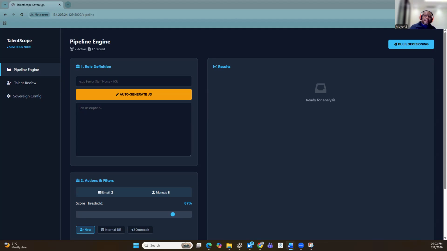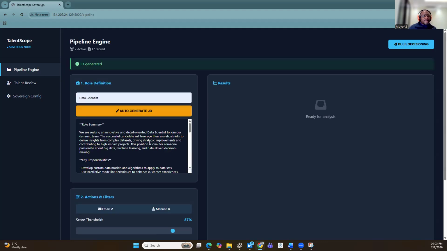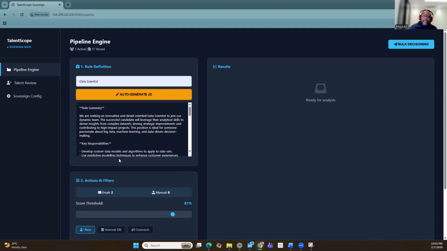Recruitment does not start with candidates, it starts with intent. In TalentScope, the recruiter defines the vacancy first. That can mean generating a job description with the system or pasting a well-defined job description they already trust. This canvas becomes the single source of truth. It is deliberately editable because in a production system, humans set intent. Everything downstream, the outreach, the ingestion, the evaluation, and review flows from this definition.